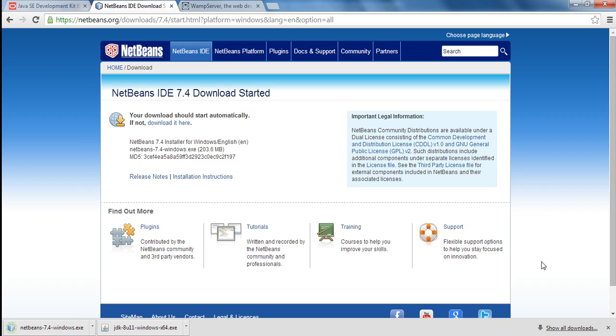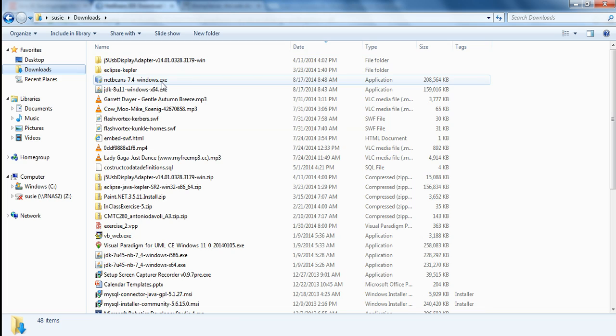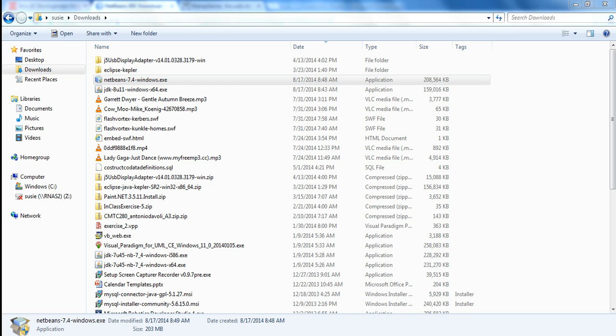Okay, the install executable is downloaded. I'm going to go back out to my downloads directory, and there it is, NetBeans-7.4-windows.exe. I'm going to double click on that install executable and start it up, and again, I'm simply going to next through a series of screens.